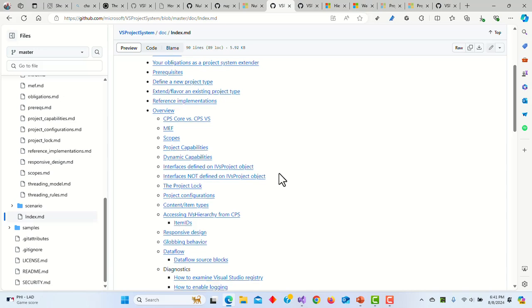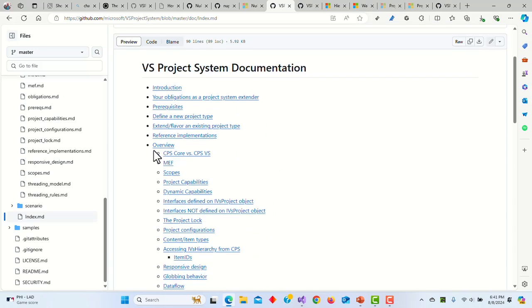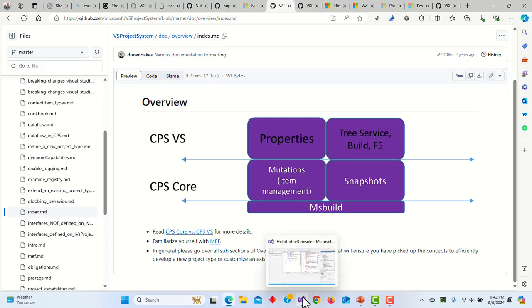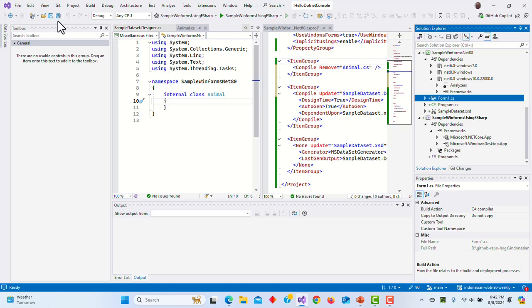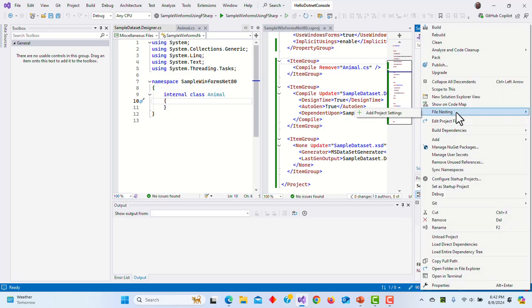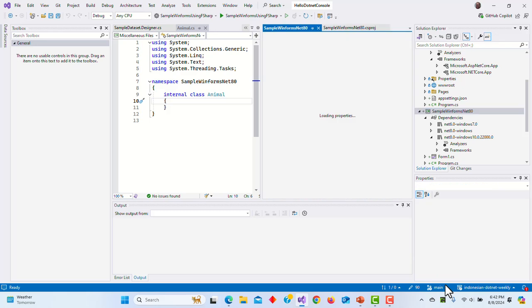and let's go to, okay, where is it? Overview. We have here CPS VS has support for properties. These properties are easy to see or to learn if you look inside Visual Studio. Okay, I can do this and right click, go to the properties.